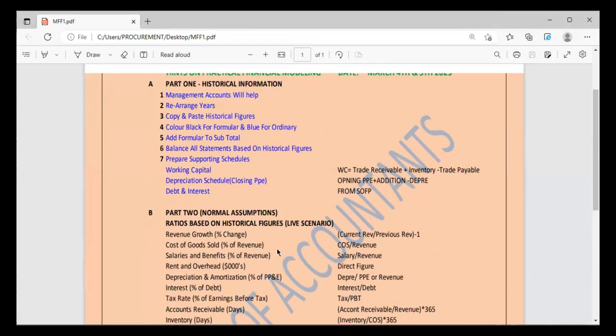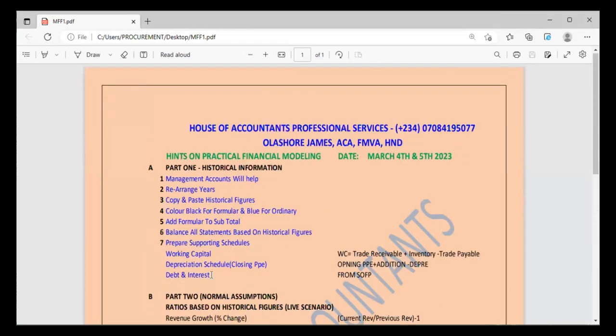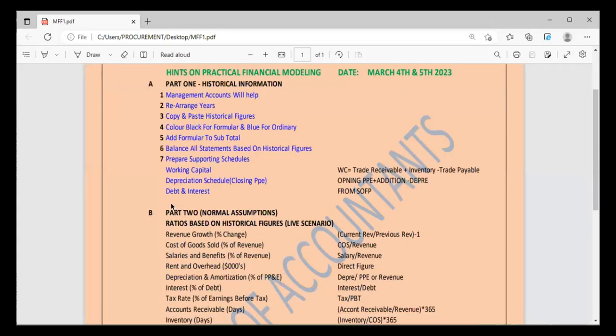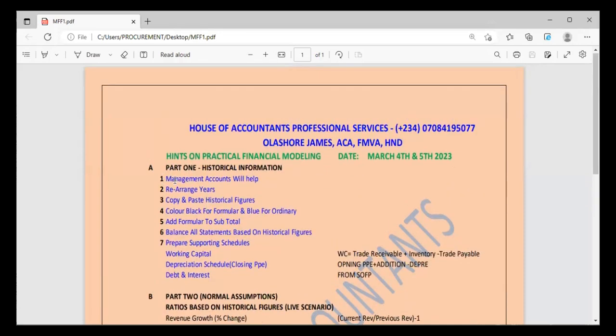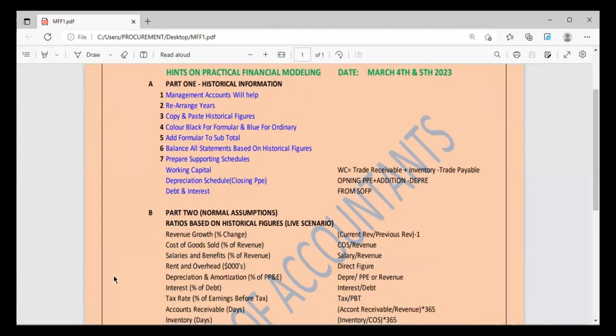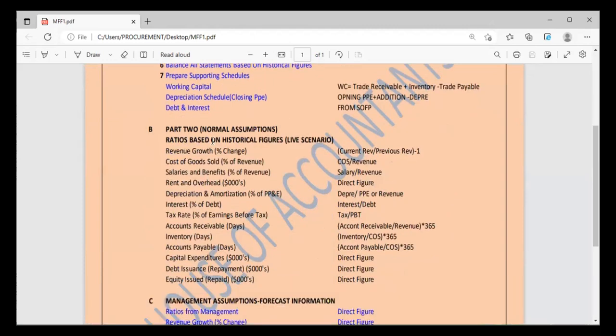Now, this is the first step. Let's look at what is the first thing we need to do. They are going to give us the historical data: their income statement, their balance sheets, their cash flows. So we are going to prepare that financial statement first, like a management account, and that must be balanced. The next thing to do is to calculate the ratios based on those historical figures.